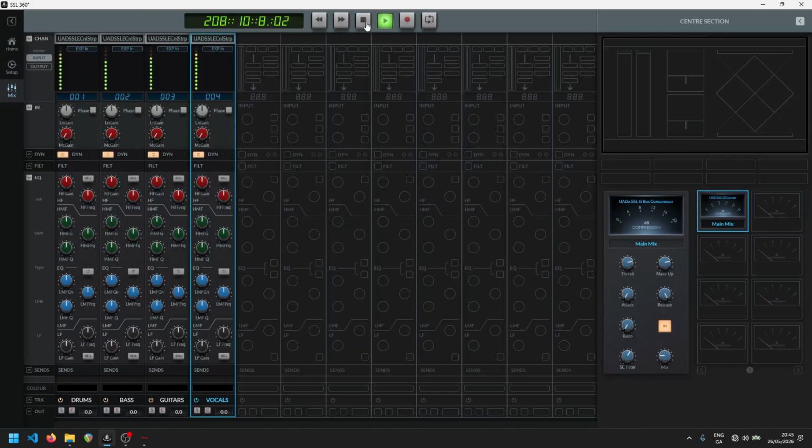Sorry about the music. And that's our bus compressor mapped.